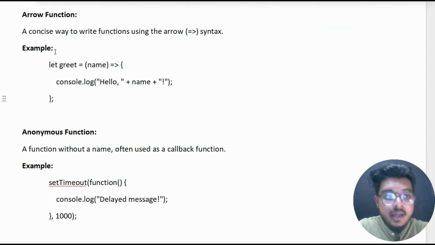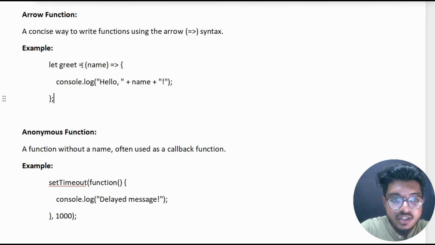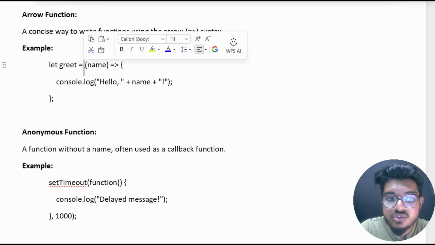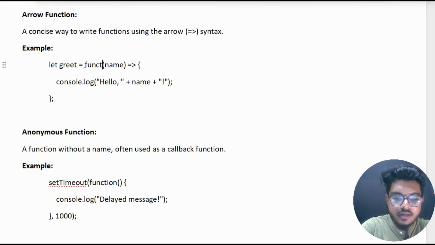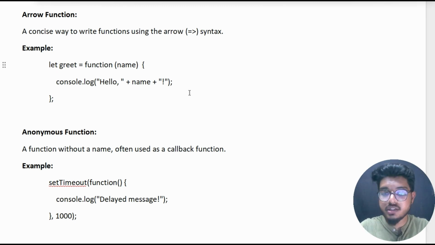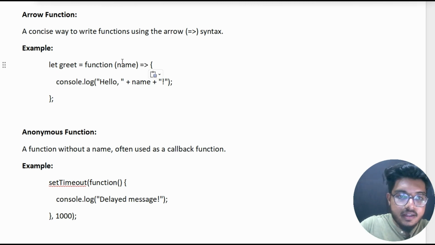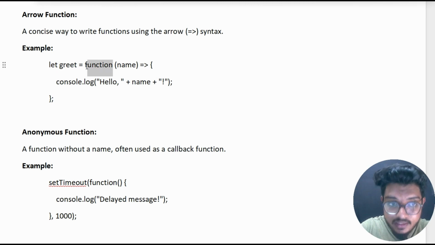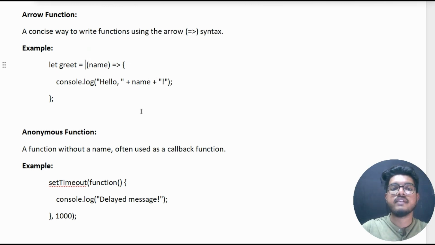Okay. Arrow function is a concise way of writing functions using arrows. If you see here, it is similar to function expression. In function expression, we used to write function here like this, and there was no arrow. This is nothing but function expression. Exact same syntax as function expression, but instead of the function keyword, we are using arrows. That is nothing but an arrow function. I hope it is clear.